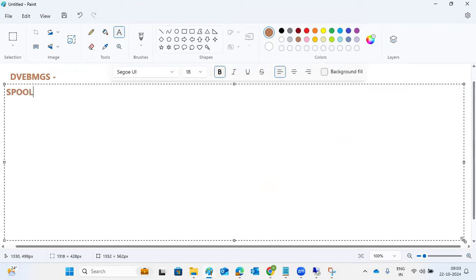Spool, spool administration, spool work process. The spool work process related transaction codes are SP01, SP02, and SPAD, spool administration. These three transaction codes are useful from the spool administration perspective. The spool is one of the work processes that is used for printing purposes, the printers, in SAP.